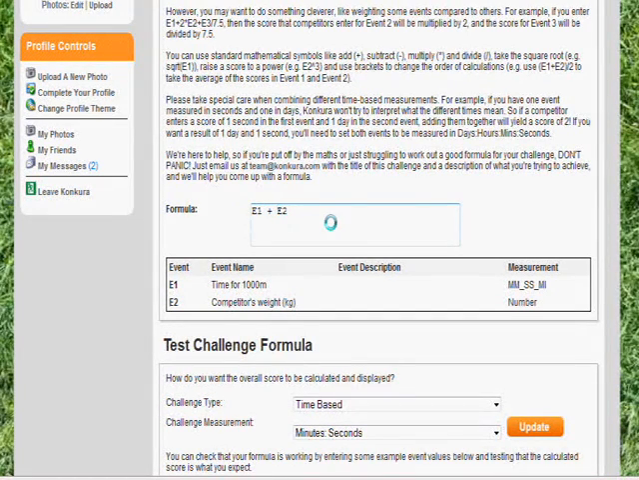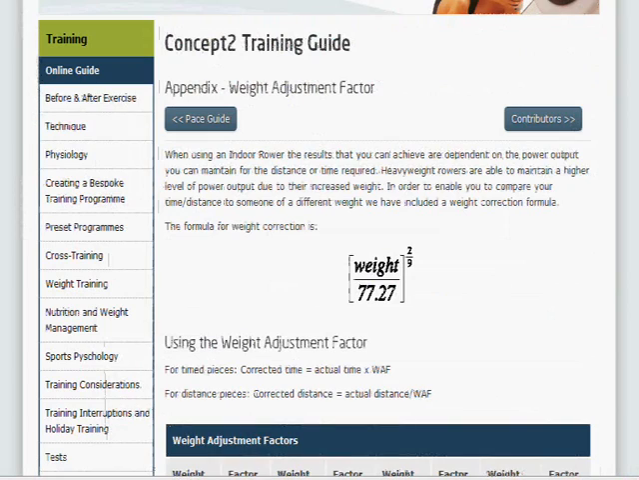So in this case E1 is the time to row 1,000 metres and E2 is the competitor's weight. The default is adding those two numbers together, but in this case that doesn't make any sense, so we're going to need to do something a bit cleverer. I've already been to the Concept2 website and found this formula for weight correcting scores on the rowing machine, so that's what I'm going to use in my challenge.